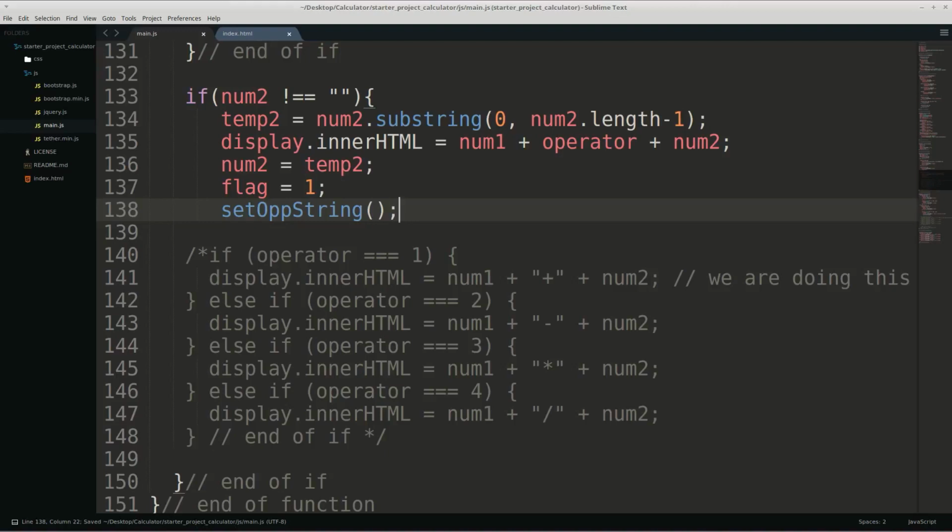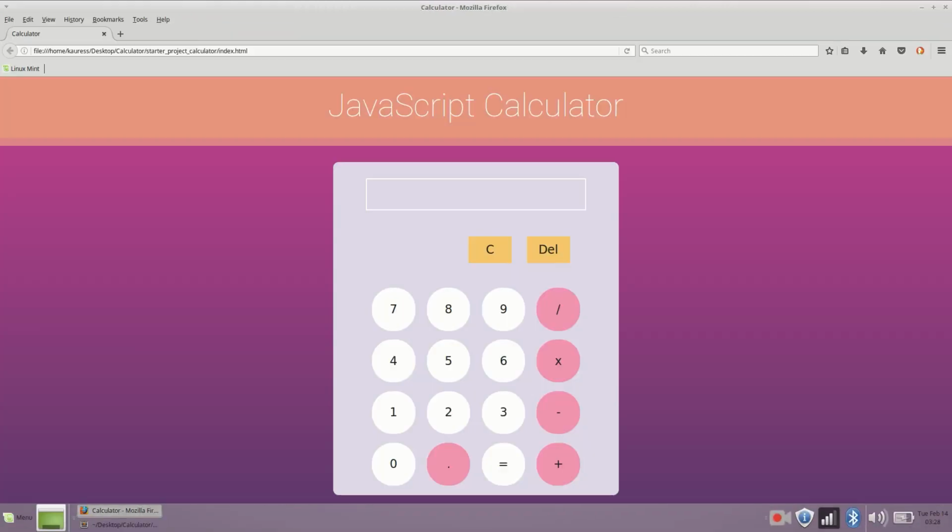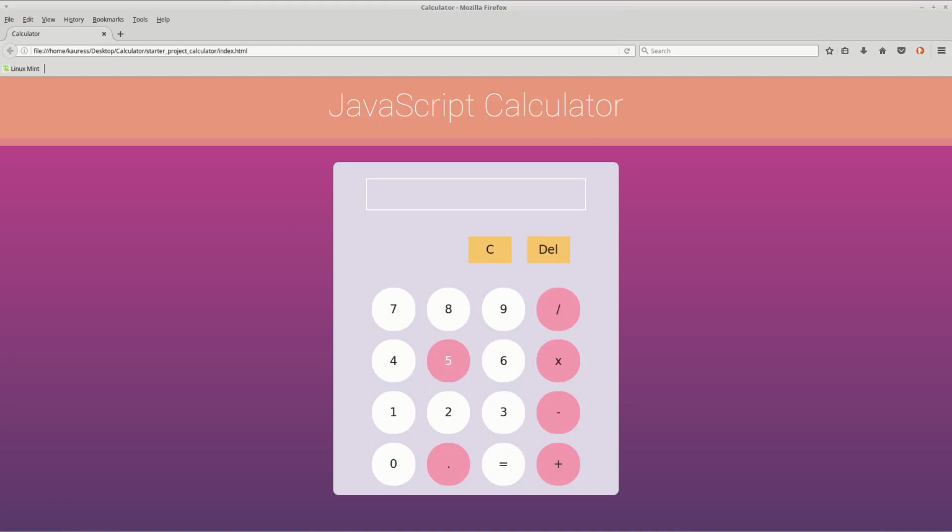And let's play around with the calculator to see if this is working. And great, this completes our project. Take a breather to review concepts and go over the code once more before we move on to the next project.